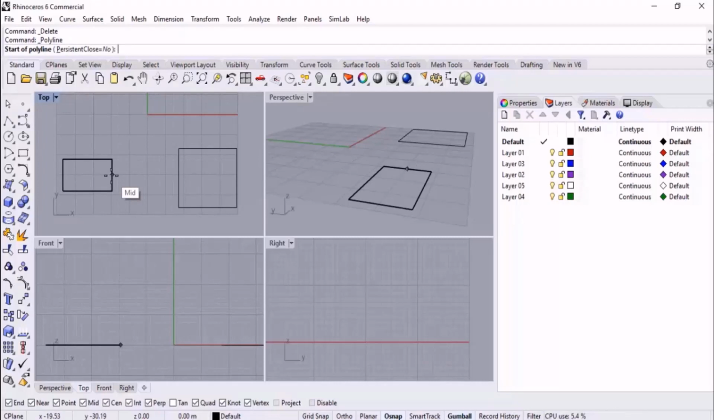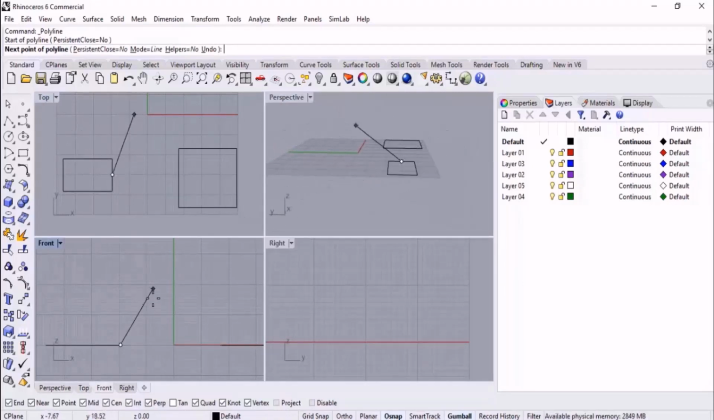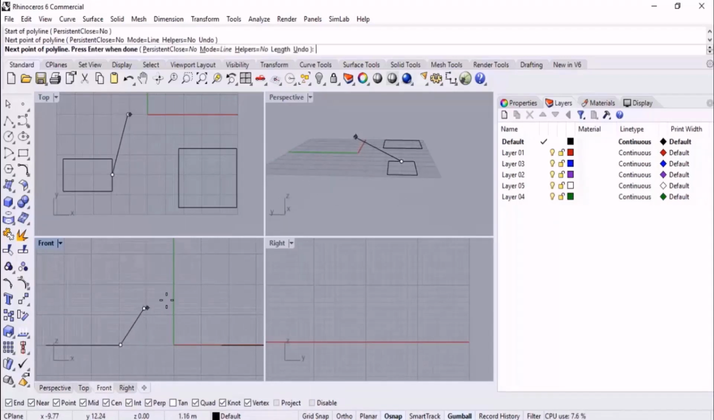I'm using the snap of the midpoint. As you can see in the perspective view, we have started exactly from the midpoint. Then in the front view, here there is nothing to snap to. So watch the perspective view. It is along the X direction or X axis.